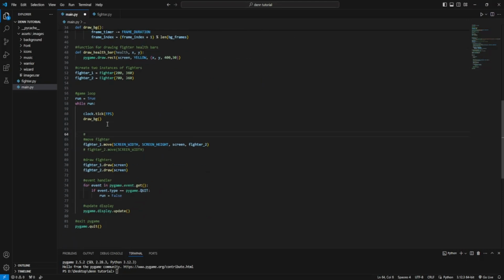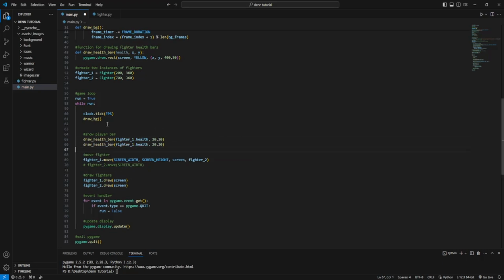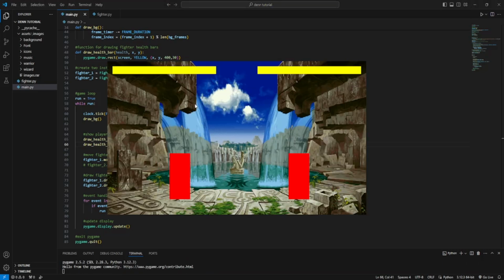So now what's left is actually calling this function within my main game loop. Just underneath my background, I'll add the comment to say show player stats. So we call the function draw health bar, and then I need to give those arguments. The first one is going to be health. I can say fighter 1 dot health, because that's now an instance variable, and the coordinates are going to be 20 and 20. So that's the x and y, and we can do the same thing for the second fighter. So fighter 2, but on the x coordinate it's going to be moved over to 580. Okay, so let's run this again, and you can see now I've got these two health bars.